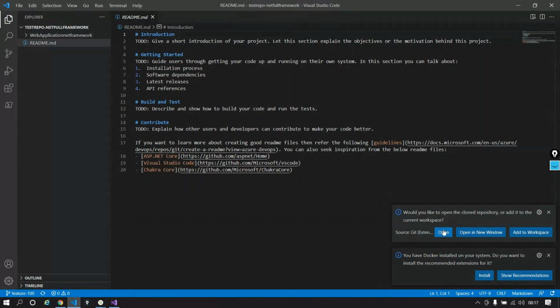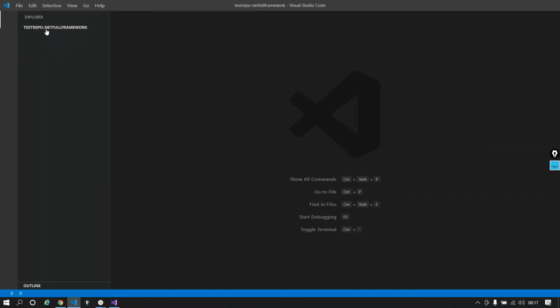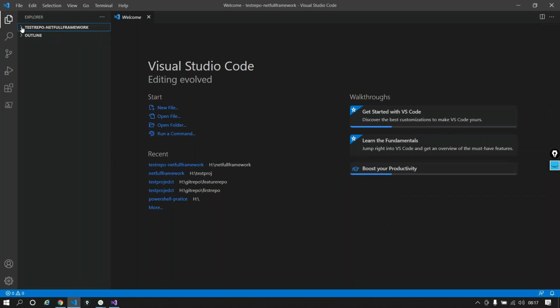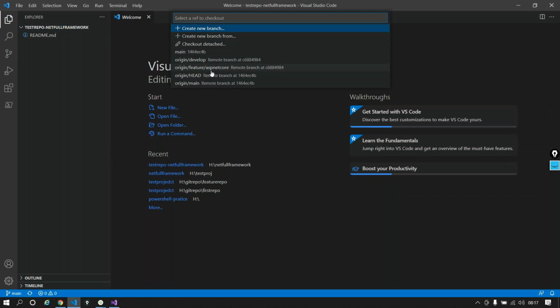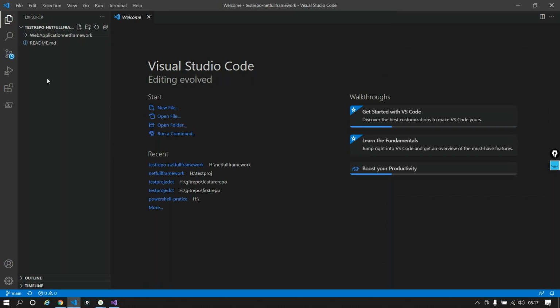So I'll just say open. I have cloned my project out. Right now my project looks something like this. Okay, didn't load really. Okay, fine. Let me take out the branch, which is ASP.NET Core. This is the branch that we are working on. So I have checked out my branch from main. Main did not have anything really. So I am checking the branch out to feature/ASP.NET Core. And here I have the .NET full framework code.